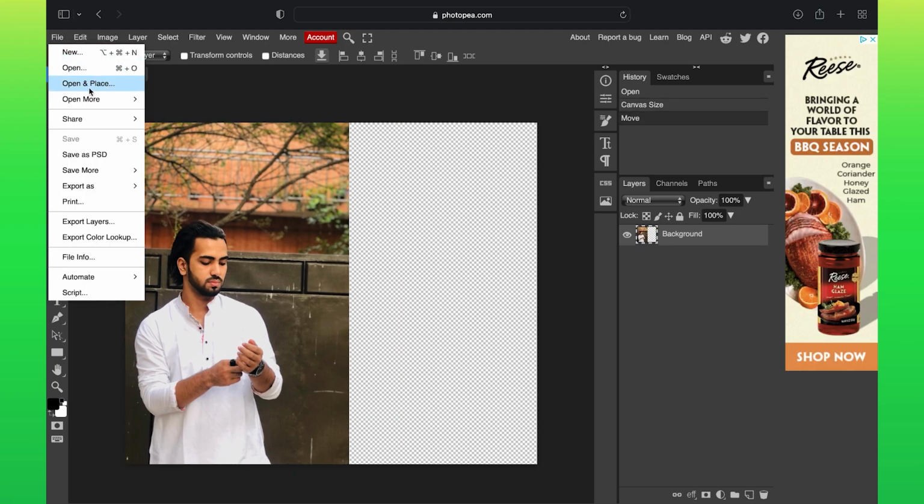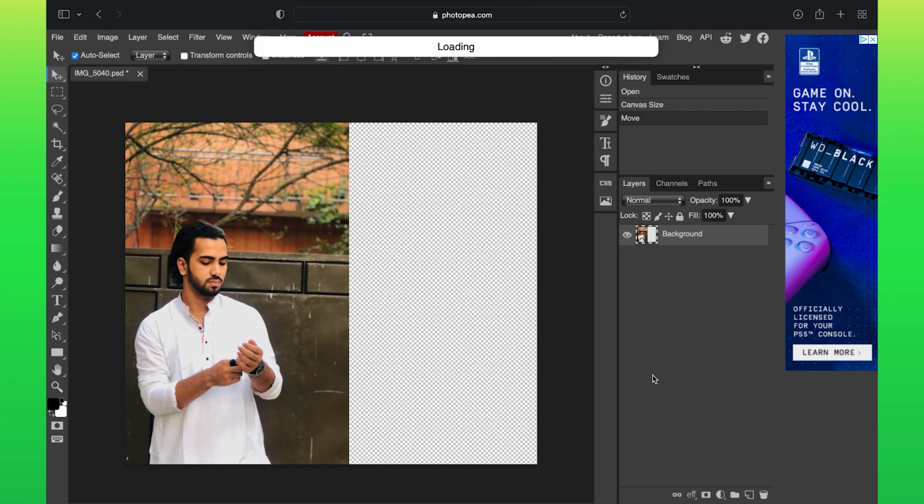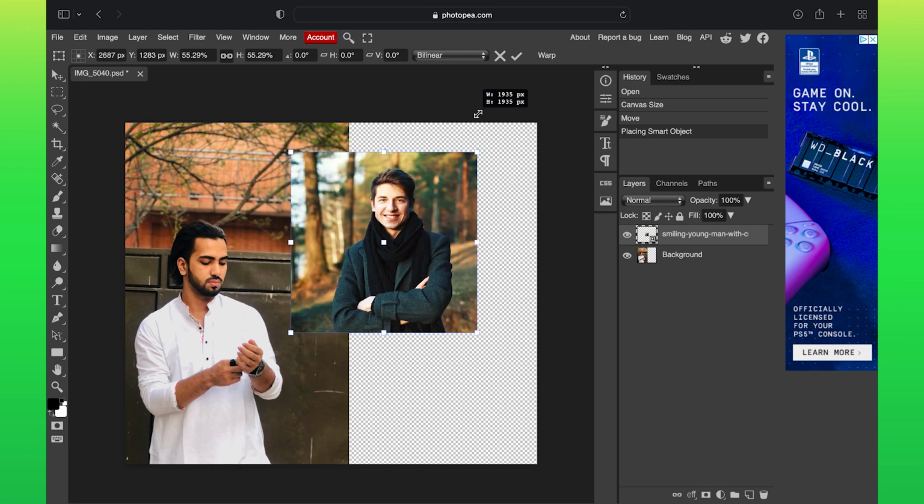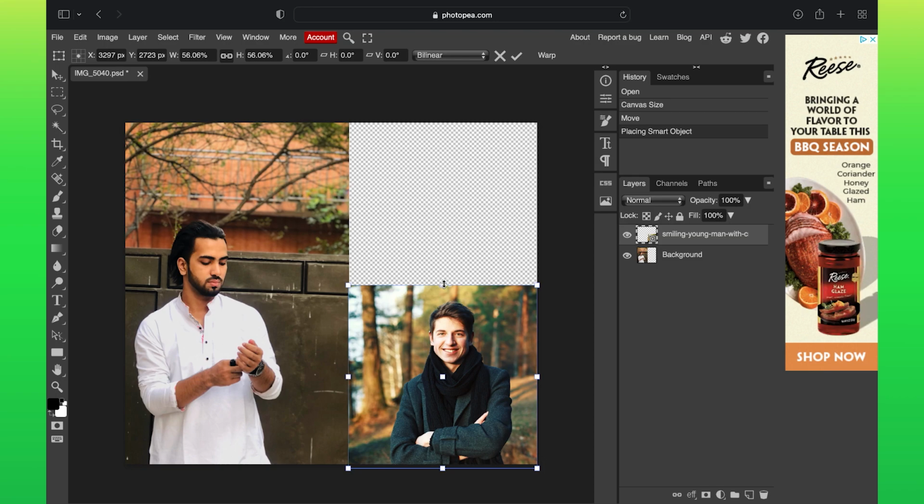Now, go to the File tab. Here, select Open and Place. So, select the second photo from the window that opens. Adjust this with the first one here. You can adjust the size and position of this image here.